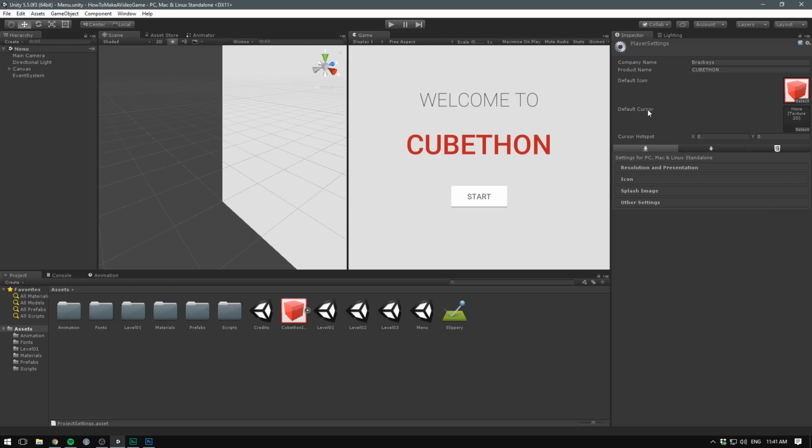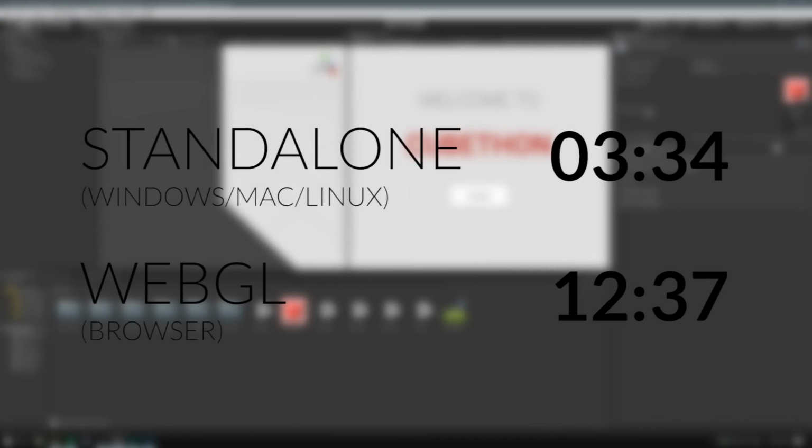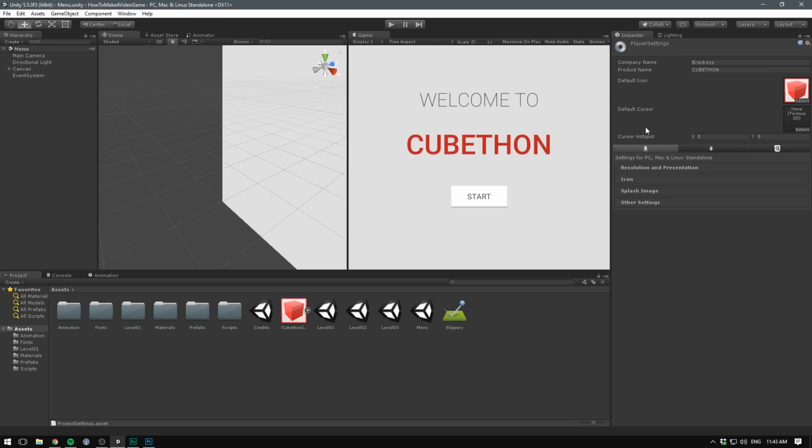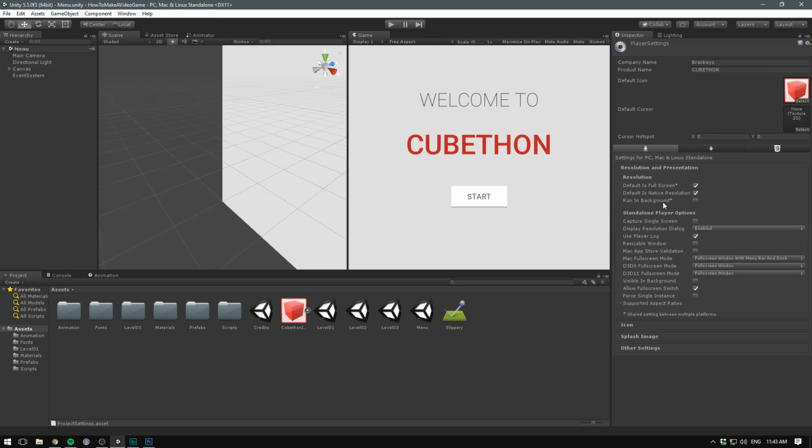So from here on out, it's going to depend on what platform you want to export to. On the screen now, you will have some timestamps that you can jump to if you want to skip ahead to a specific platform. If you want to build a standalone file, meaning PC, Mac, or Linux, we need to change the player settings on this tab. First we'll go to Resolution and Presentation.